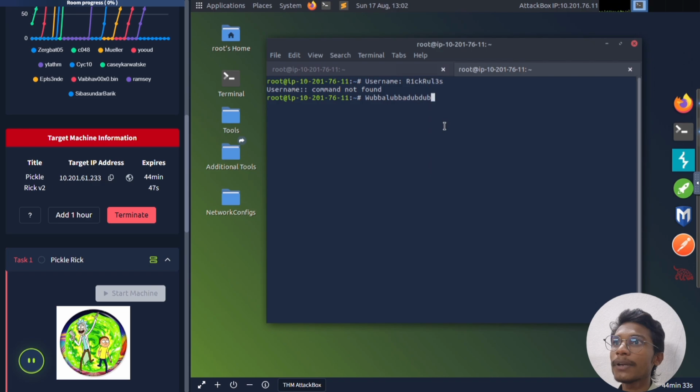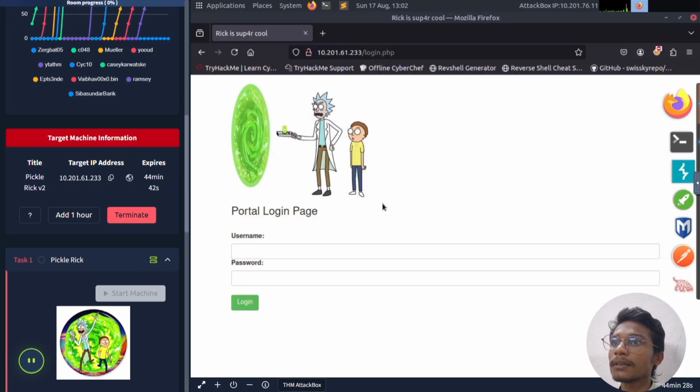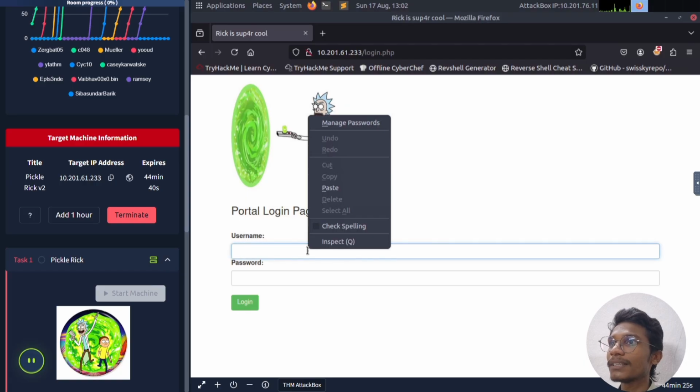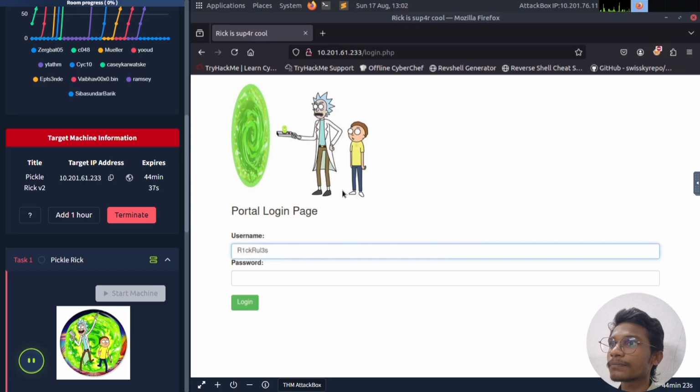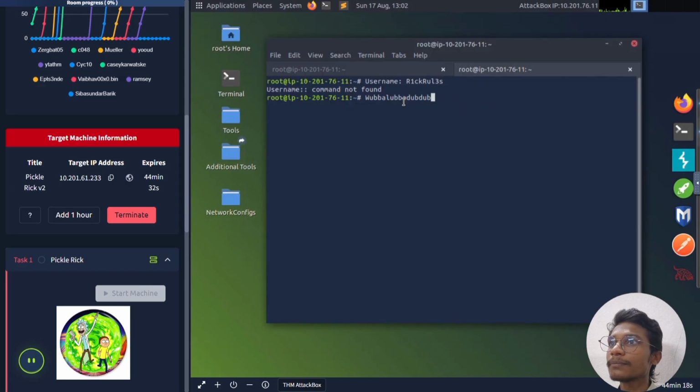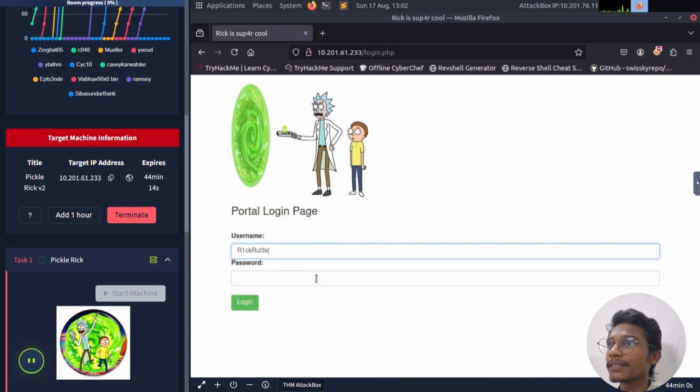So yes, I copied it and moved to here. Yeah, here I will paste that thing, and let's minimize this and copy the password. And here let's select it, sorry, and right click and copy. So let's move to Firefox and here we will paste that thing and login.